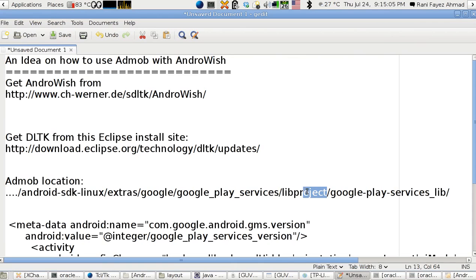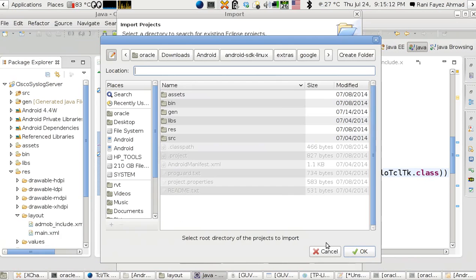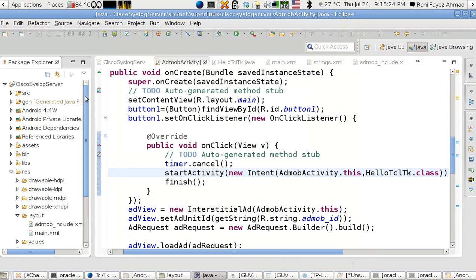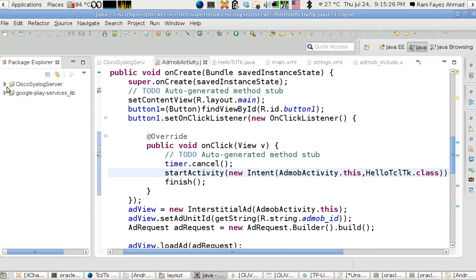There's a library project, an Android project you have to import. It's already imported. After importing, and of course don't forget to check copy projects into workspace, it will be copied into your Eclipse workspace. See, this is how it will appear here.